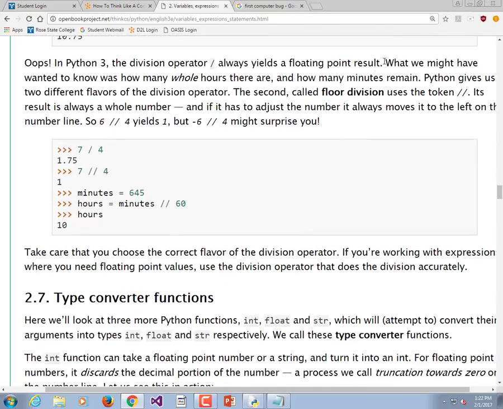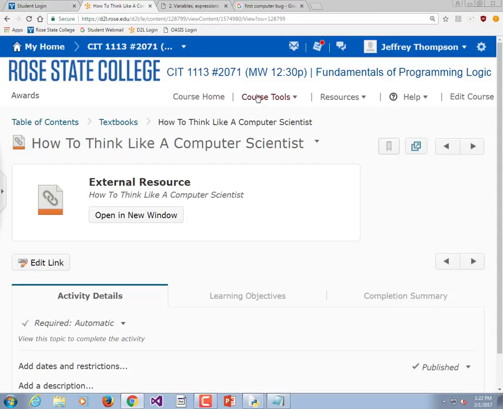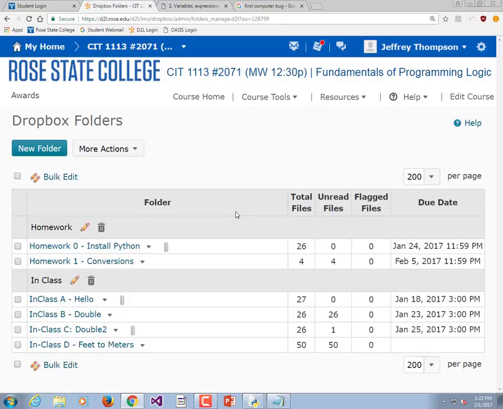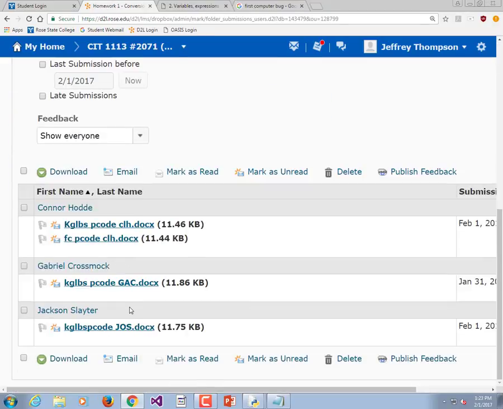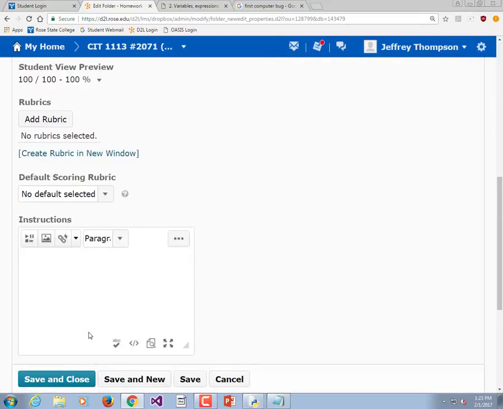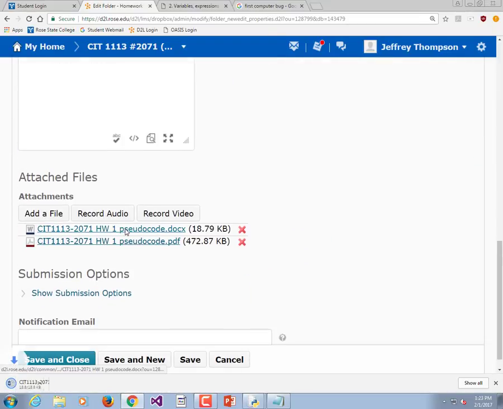That's about enough. I want to go back and look at our assignment, and we're going to make our next assignment. Our assignment was to do some pseudocode conversions. The next one is just to actually code them. Let's go back and look at the conversion assignment. Make sure everybody got it.